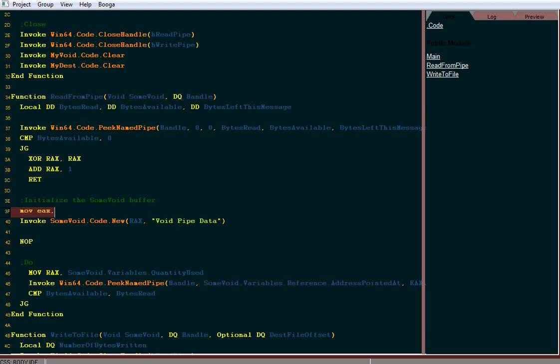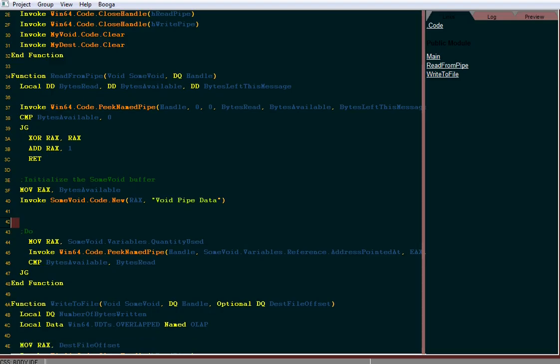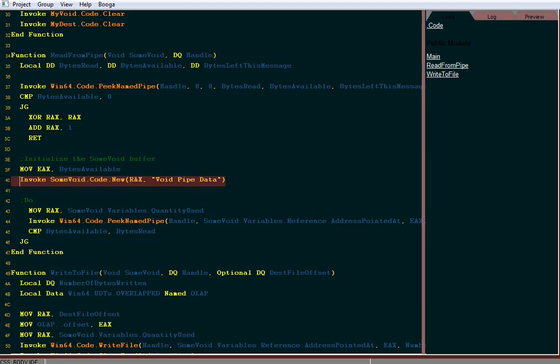I need to pull off the variable called bytes available, and initialize the void, initialize the buffer. Okay. Now I don't need that no-op. Don't need this line. So this jump greater than, the logic will be it's going to go up to the first line up that's equal on indentation, and I'll go down the line after that, which is right there where we want it to go. Thus creating our do loop. The do loop will finally exit when the bytes available equals the bytes read.